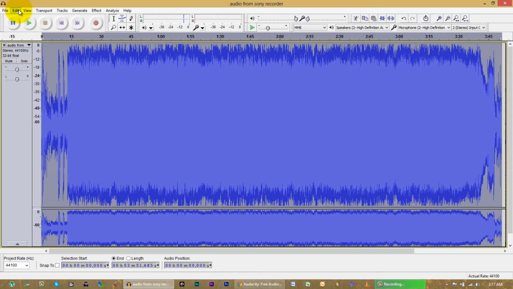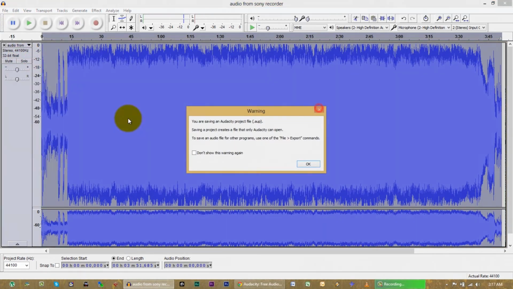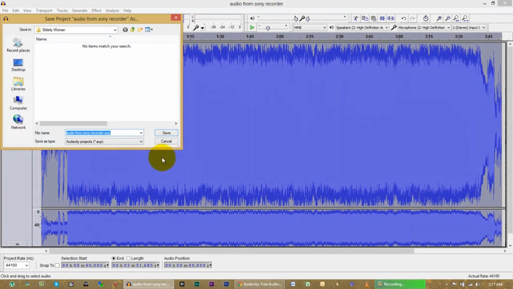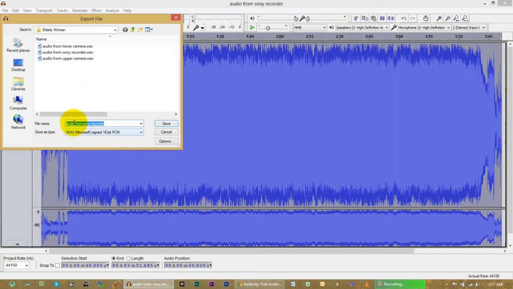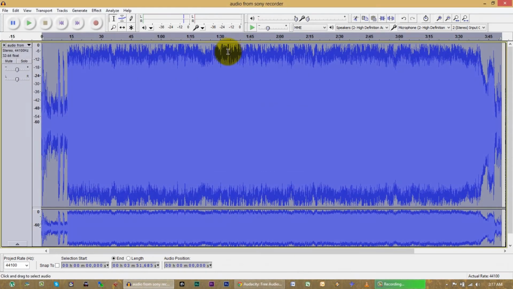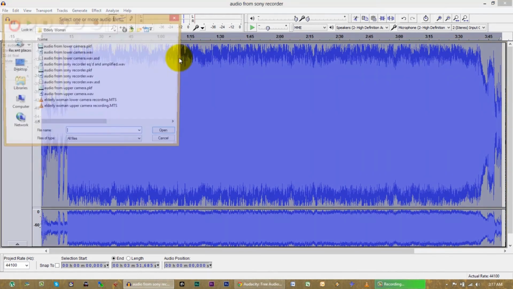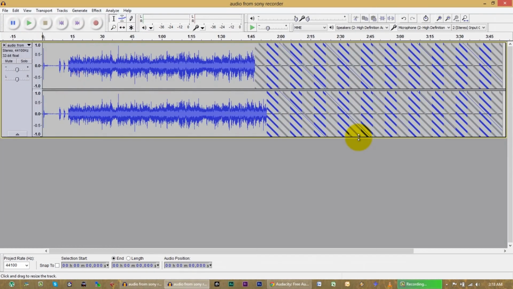Well, let's save this as, cancel that. We have to export, not save. Okay, we're going to export audio from Sony Recorder, EQ'd and amplified. Save. Okay, so let's open the one audio from Sony Recorder before.